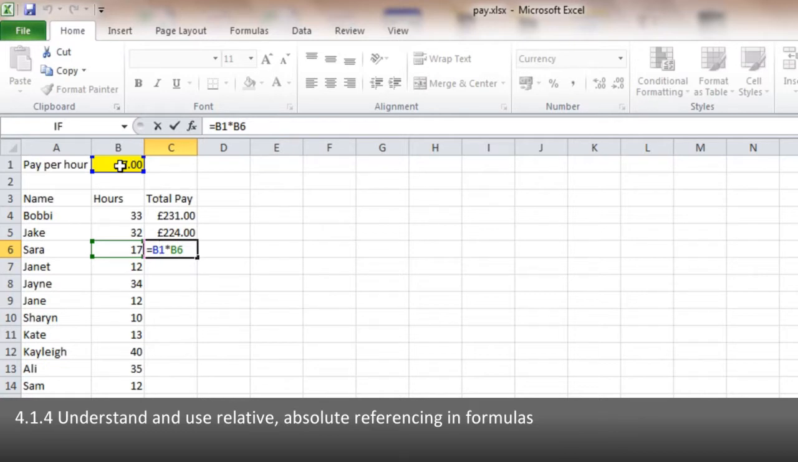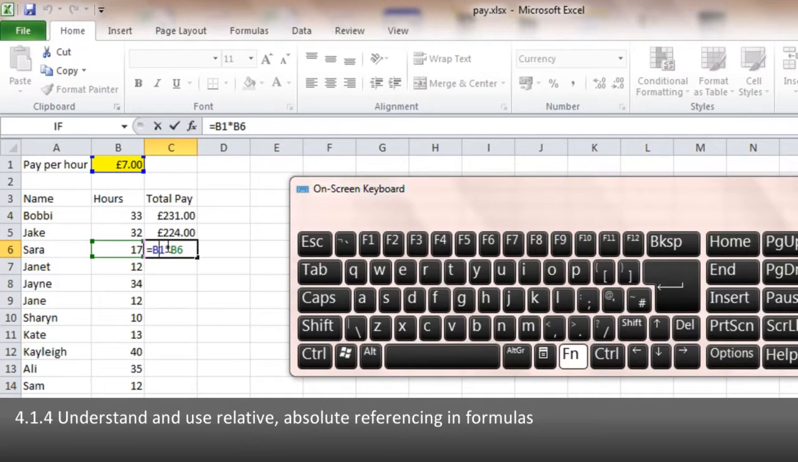Fix it forever. And I use that term fix forever deliberately because actually the key on the keyboard that you want to use is the F4. And if you click in the cell that you want to keep fixed forever, in this case the B1, and press the F4 key on your keyboard, and what that does is fix it forever.